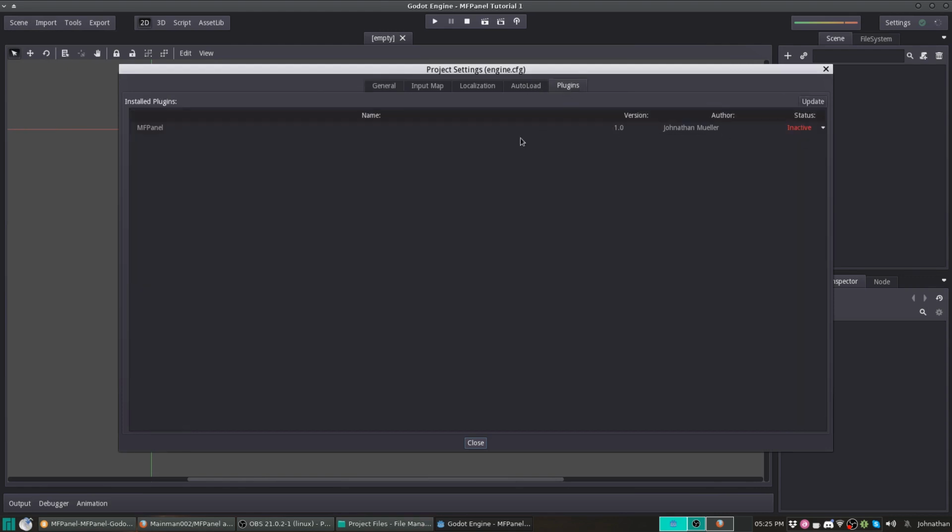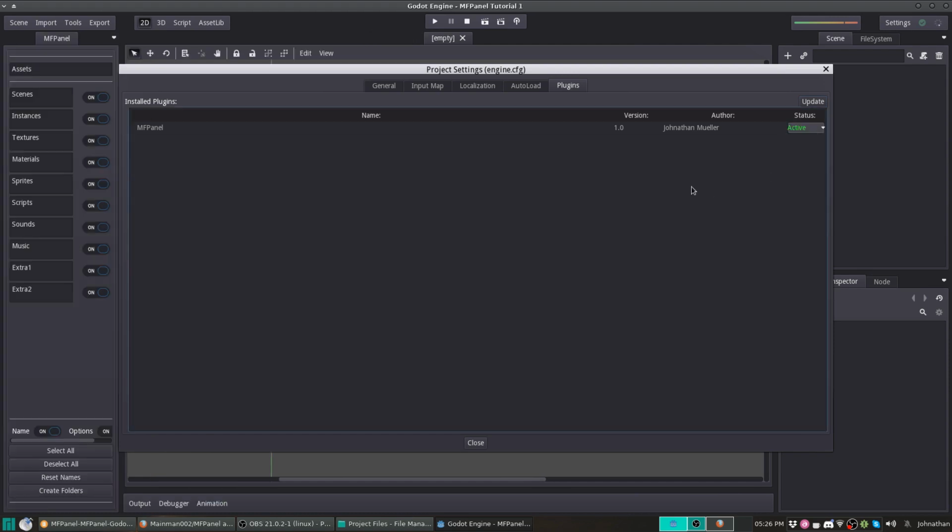But now we're going to go over to our Godot editor, click on scene, project settings, go over to plugins, and you should see installed plugins MFPanel version 1.0, which actually I need to change to 1.1. Jonathan Mueller, which is me, and if you do not see this, then click on update and it should appear, and we want to change inactive to active.